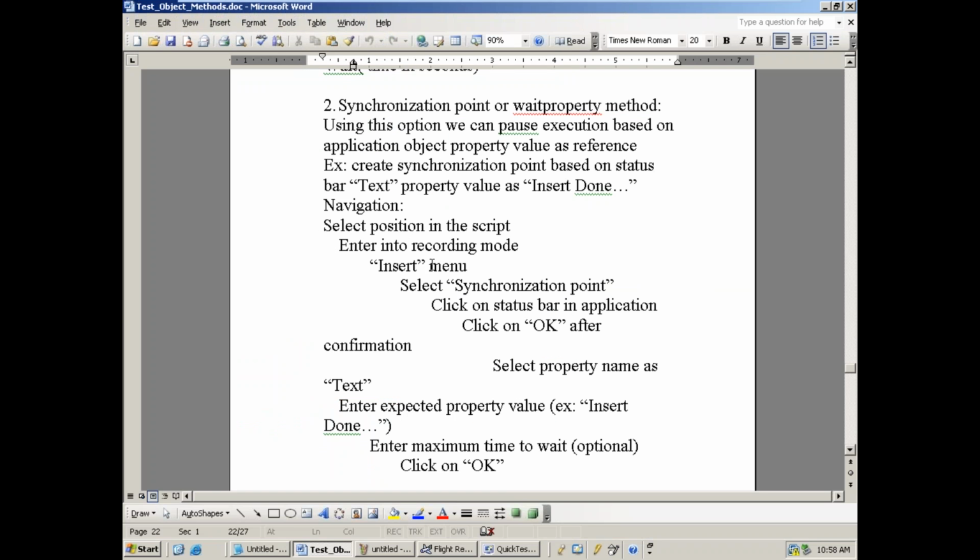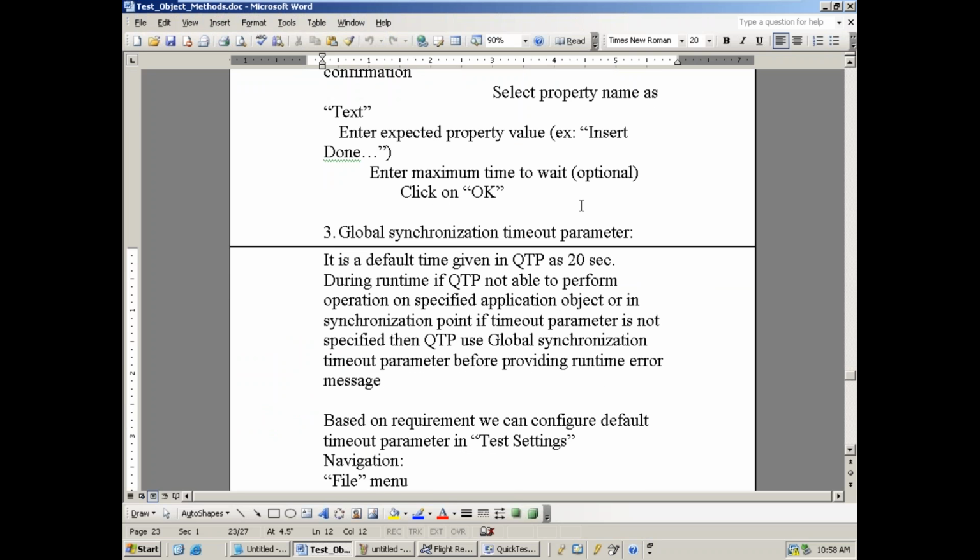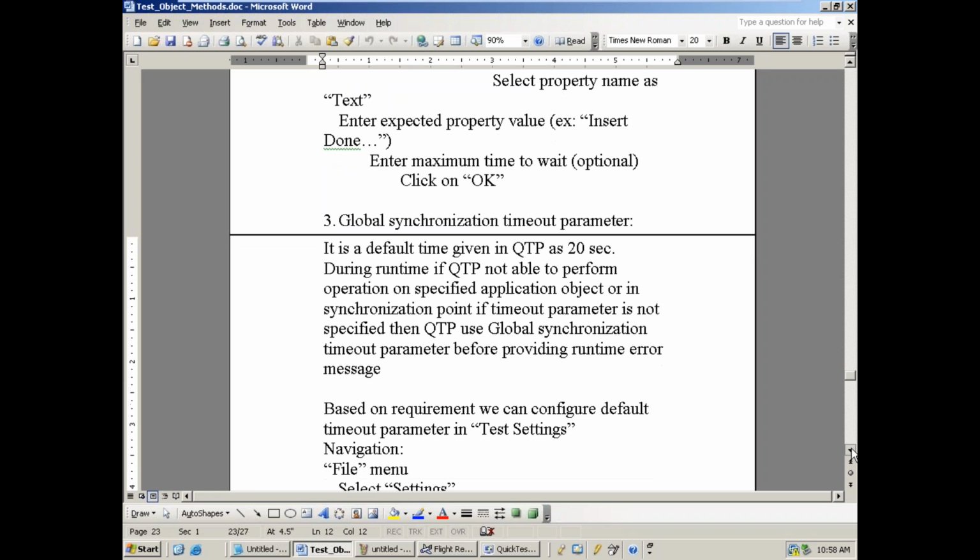That is the global synchronization timeout parameter we are going to call. It is a default time given in QTP as 20 seconds. During runtime, if QTP not able to perform operation on specified application object, or in synchronization point if timeout parameter not specified, then QTP use global synchronization timeout before providing runtime error message. Where we can change this is based on requirement, we can configure default timeout parameter in test settings. This is the navigation I given.